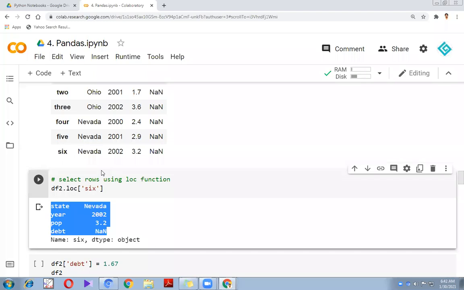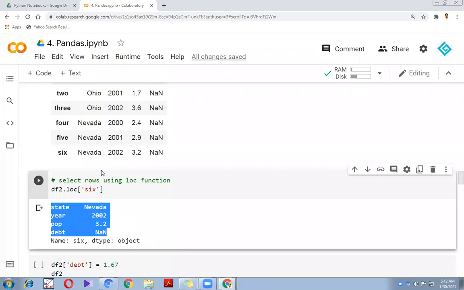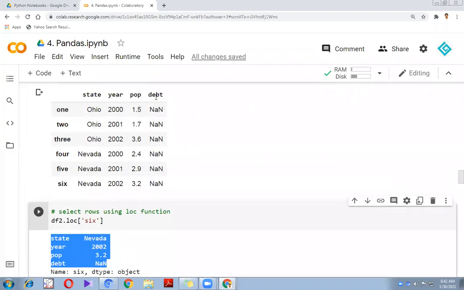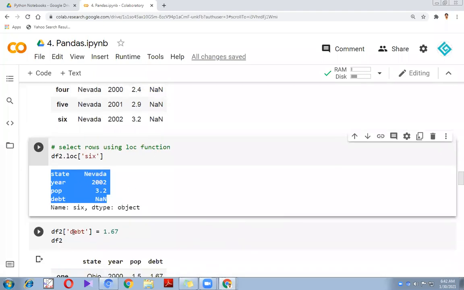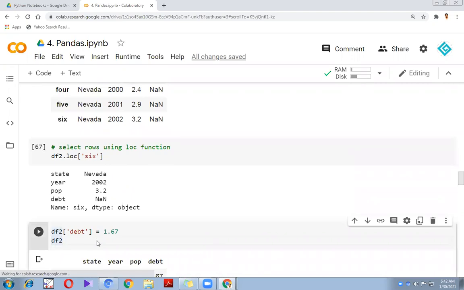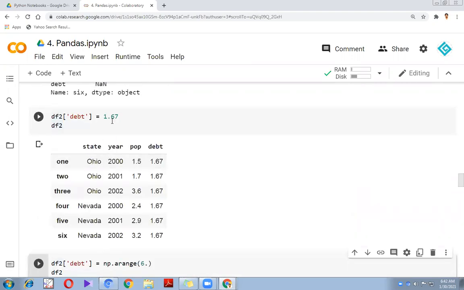Now what I'm going to do is assign some values for the depth column. How to assign that? df2 depth equal to 1.67, and then print df2. It will assign 1.67 to all the rows of the depth column: 1.67, 1.67, 1.67, 1.67. Got it?